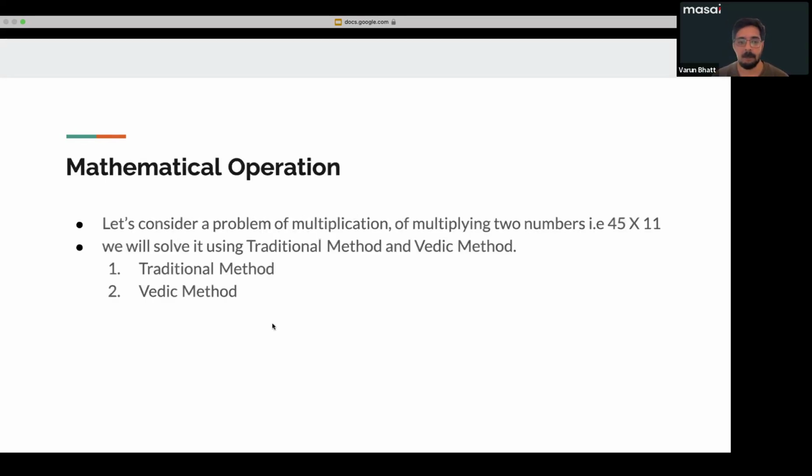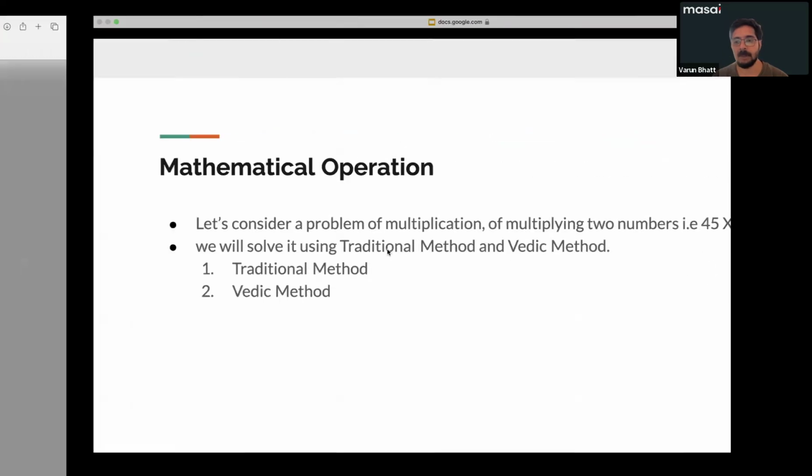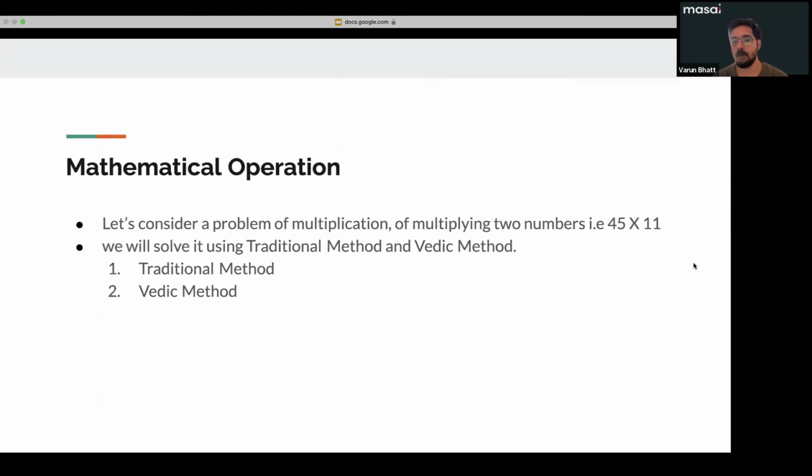So now, if I tell you about a mathematical operation, suppose you want to do this mathematical operation, 45 into 11. It's totally up to you. 45 and 11 you can store in any integer variable. You can choose the data structure according to your need. But I'm telling you, let's talk about the algorithm. Algorithm basically means what kind of thing we can perform on it.